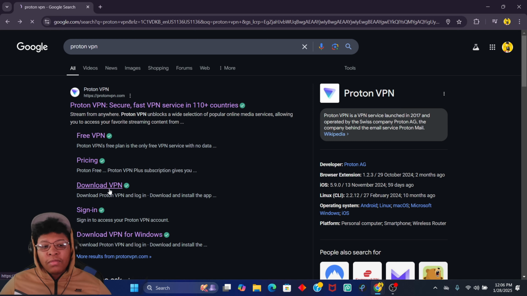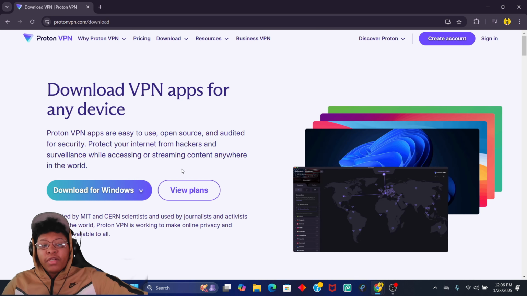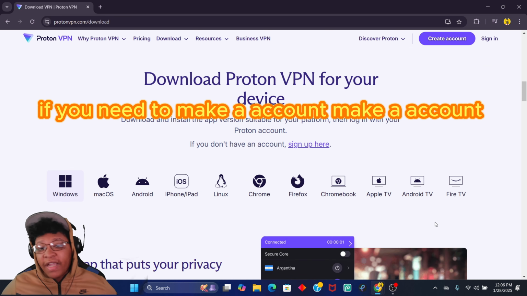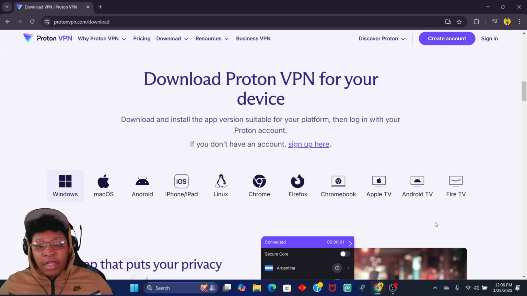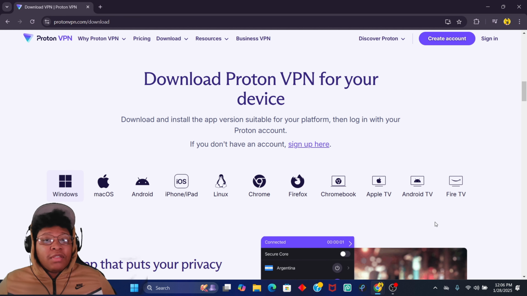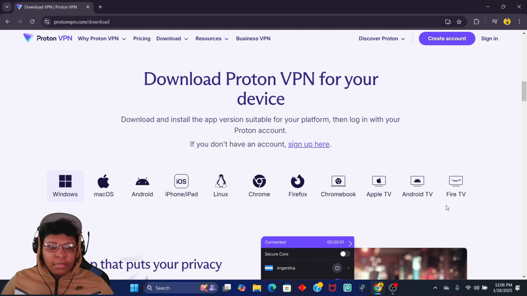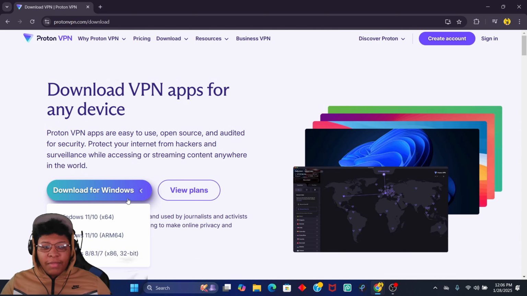Go to the download. This is for everybody. For Windows people, this will be right here. And for everybody else, your stuff is gonna be down here. They even got Fire TV and Apple TV, which I don't know why you're gonna need it. But I'm not gonna download it because I already got it installed.